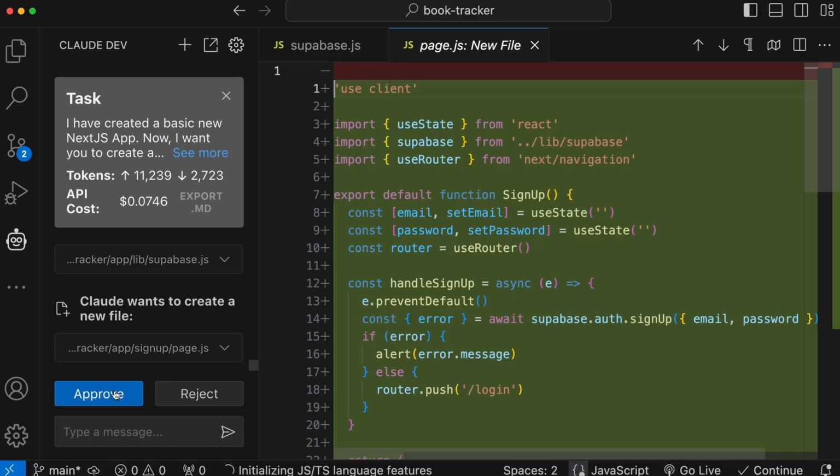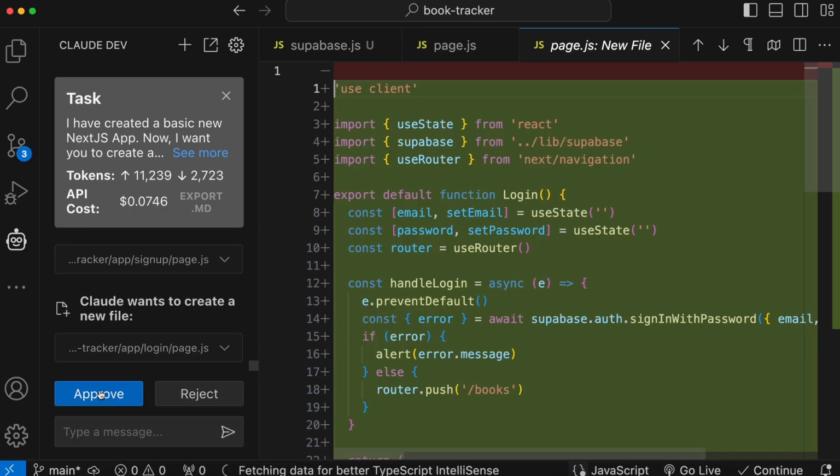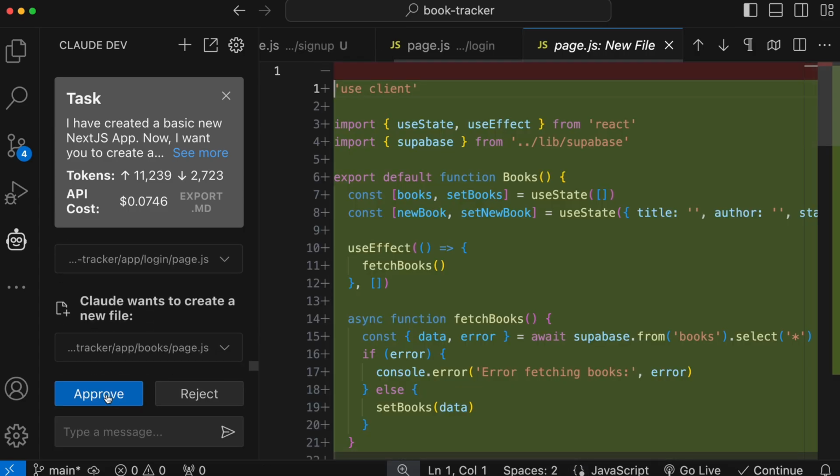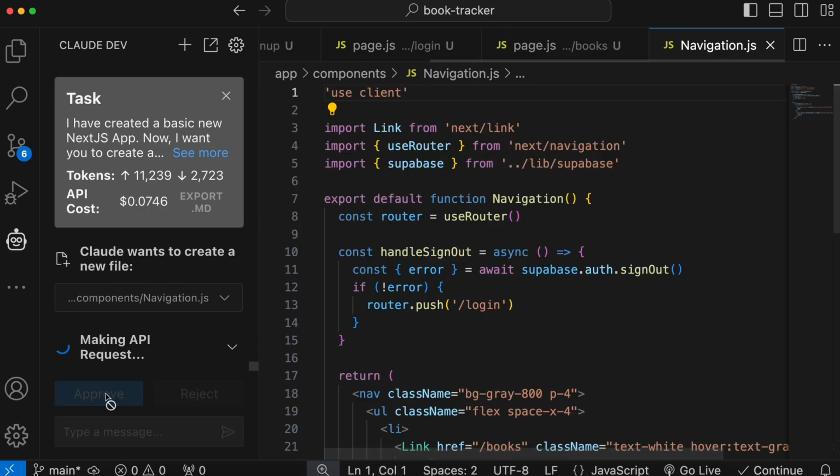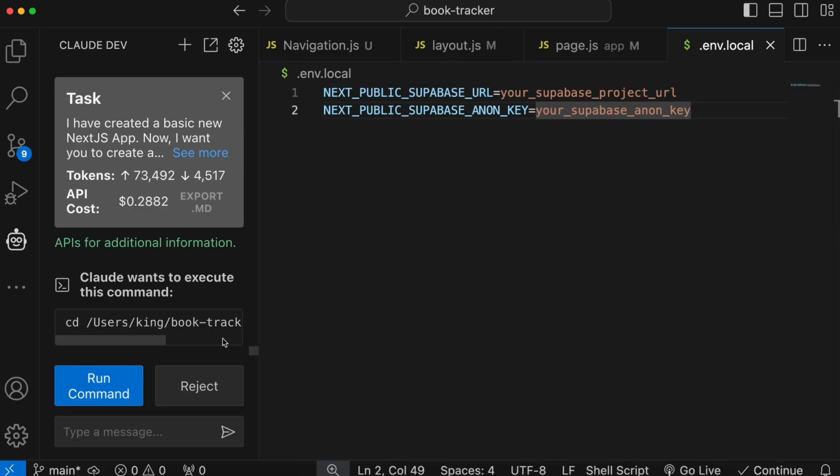Let's approve this. Now, it's creating the sign-up page. Let's approve this as well. Next, here's the login page. Let's approve it as well. There are some more pages that it wants to create. So, let's approve them as well. Okay, now all is done.